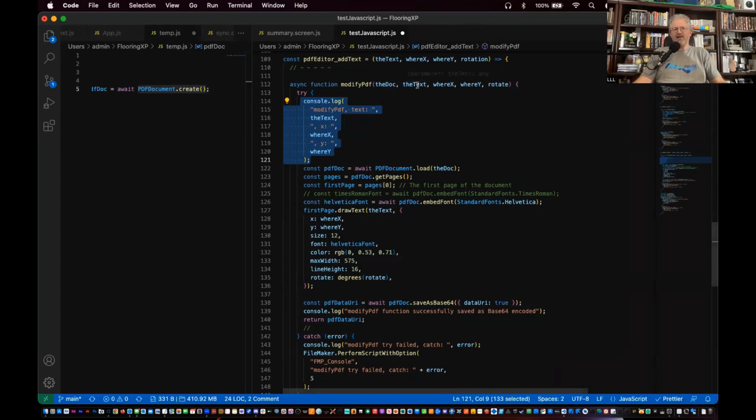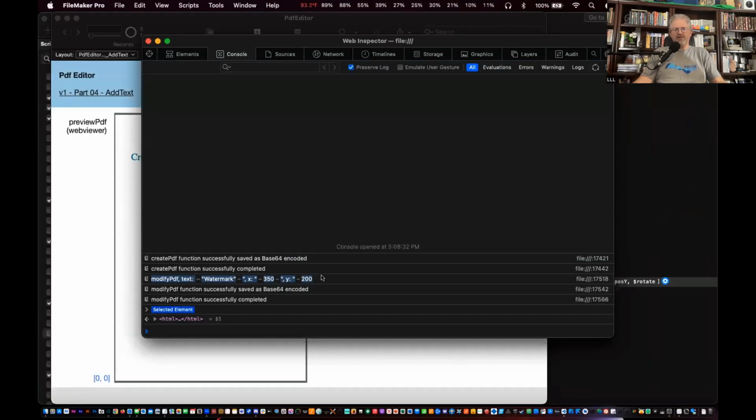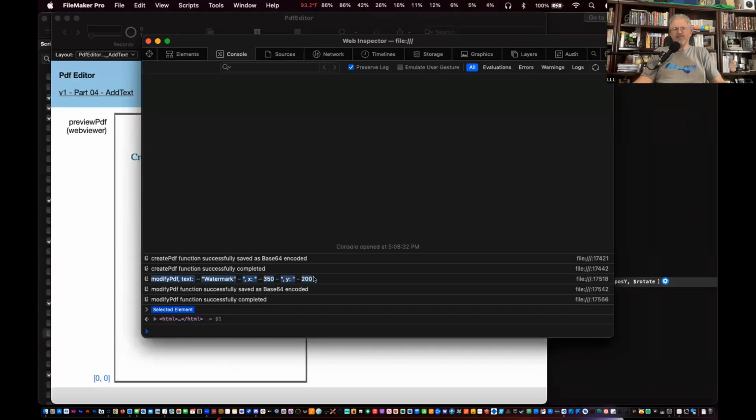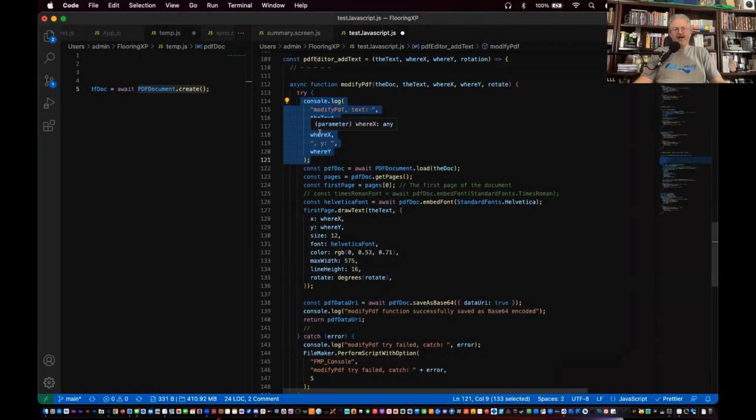I'm passing in the doc, the text, where X, where Y, rotate. So I want to see those values in the console to make sure that I'm getting what I'm expecting. If text is blank and X is 200 and Y is 350, oops, I know I've got something out of order and the rest of my code is going to fail or do something weird, unexpected, because I didn't bring in my parameters the way I needed to. So this is a useful development strategy: dump information periodically into the console, just so you can see if you're getting expected behavior, expected parameters. So that's the first thing I'm doing.